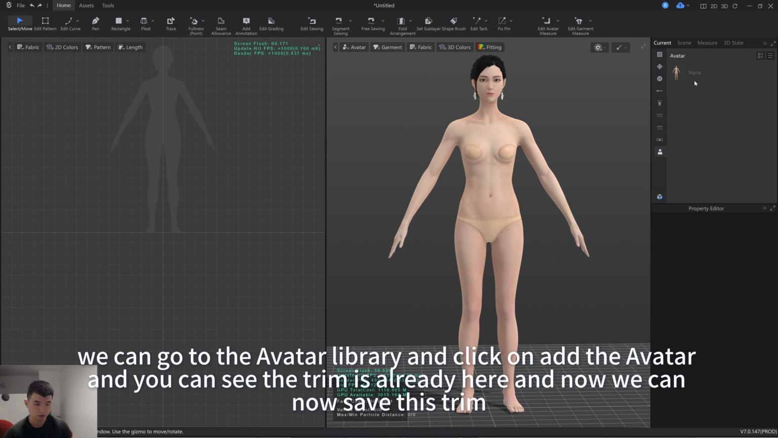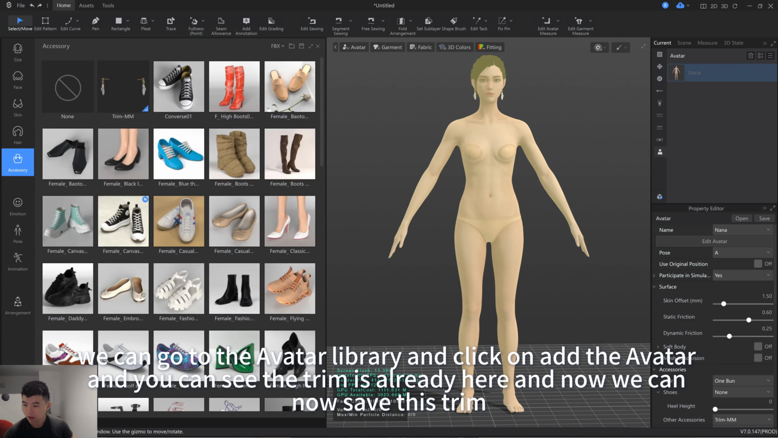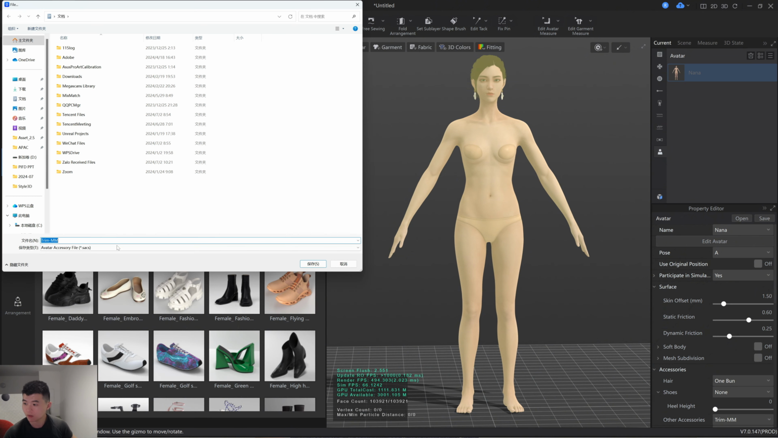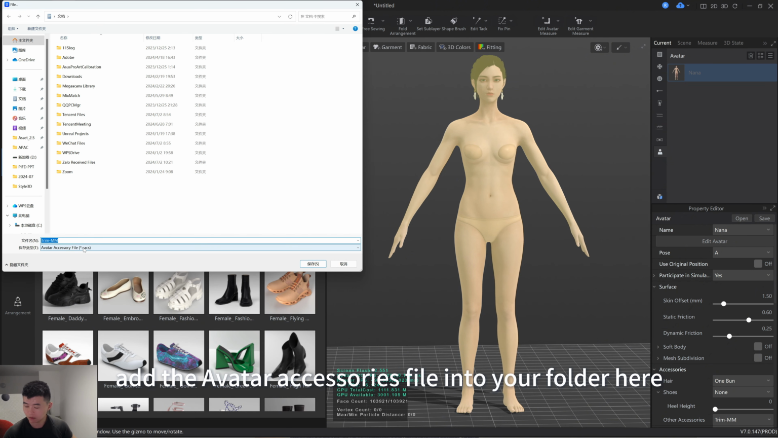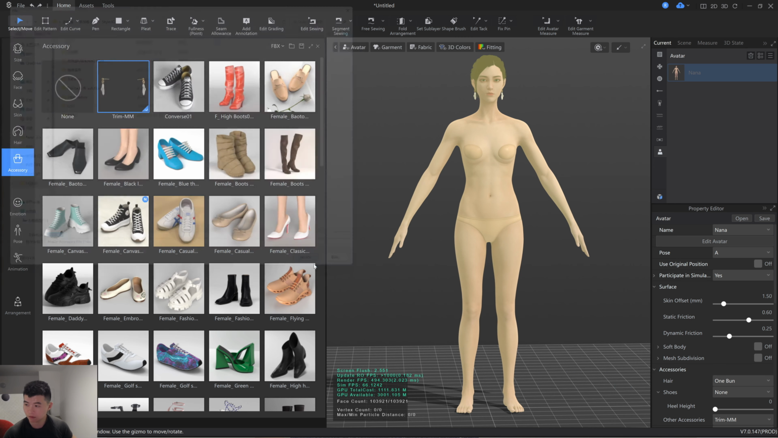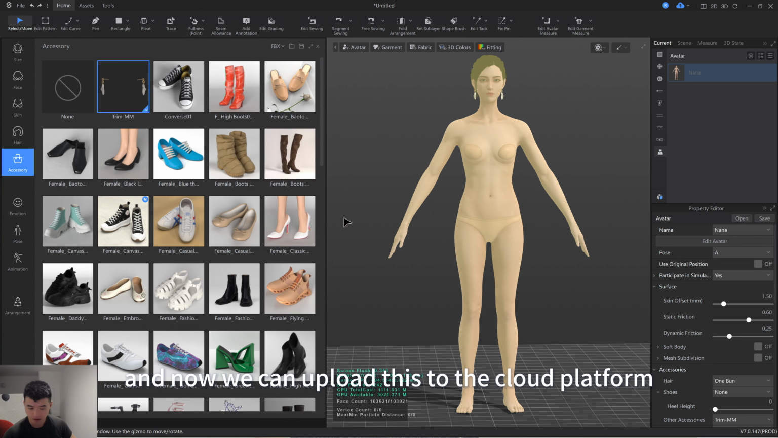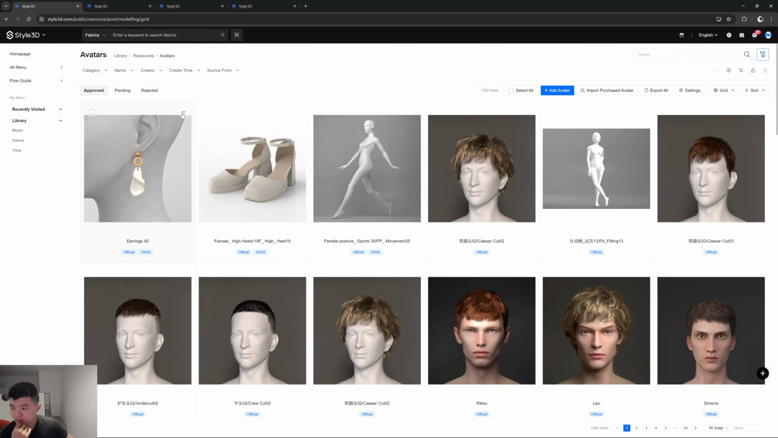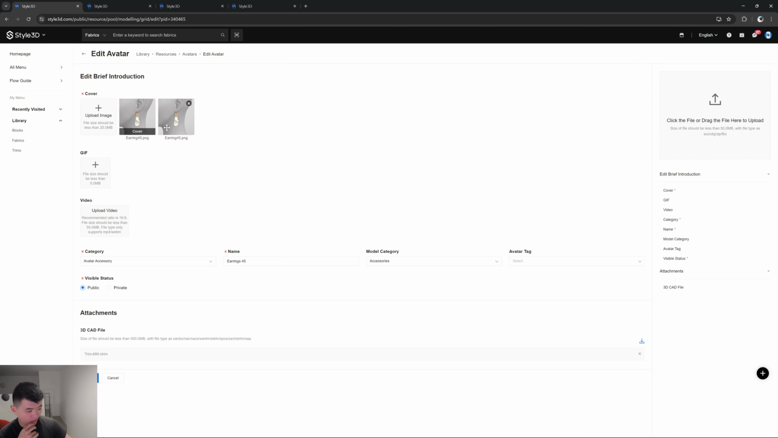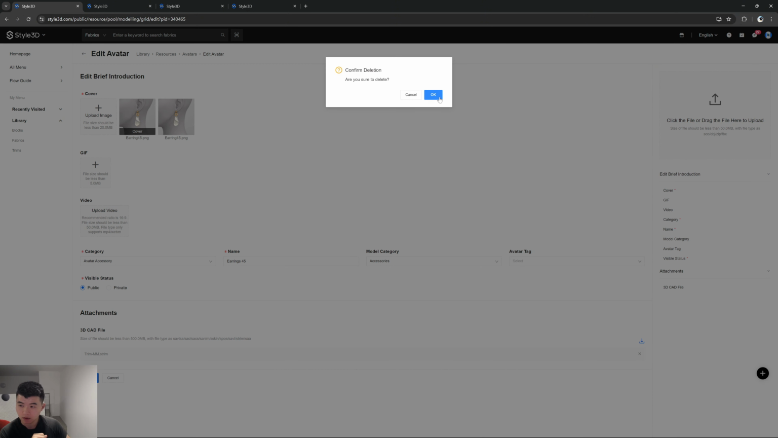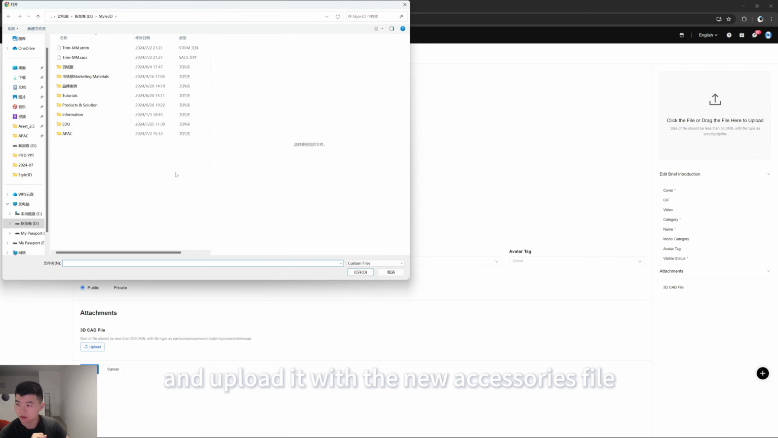We can go to the avatar library and click on add the avatar, and you can see the trim is already here. And now we can save this trim as an avatar accessories file into your folder here. And now we can upload this to the cloud platform. And delete the old trim CAD file and upload it with the new accessories file.